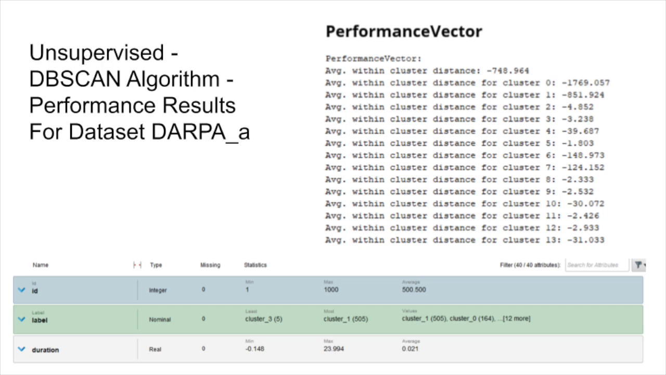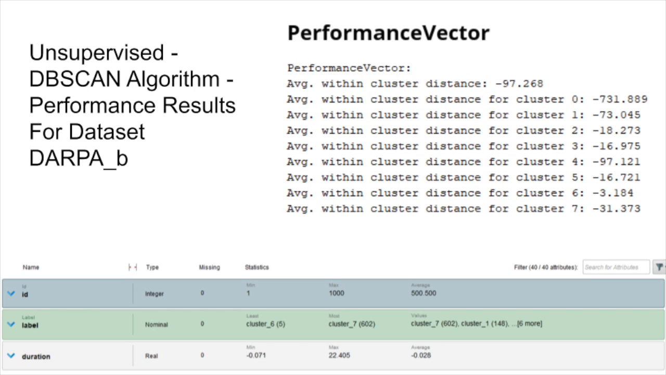For the results for the DARPA A dataset, we see the majority of the clusters have an average distance less than 5 within the cluster, aside from the few that have much larger distances. Although not perfect, this is a better result than what we have seen with the k-means algorithm. Using the smaller dataset, DARPA-B, the average distance across all clusters had decreased, although all but one cluster had an average distance lower than 5.